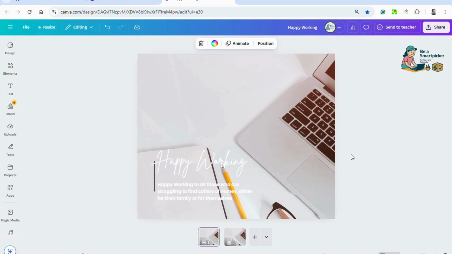How to make white text visible on a light background. So this is another Canva hack for you guys. If you have a background photo with a light color and you also want to put light text on it, however the problem is the text isn't visible. So here's what we can do. I'm going to show you two ways.